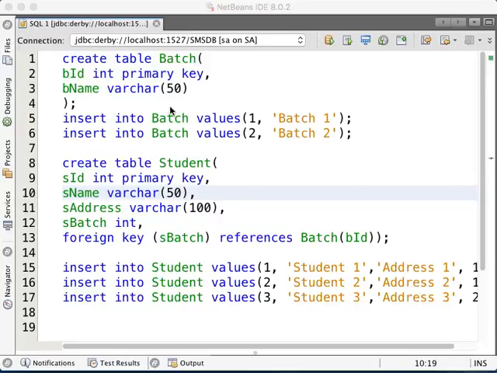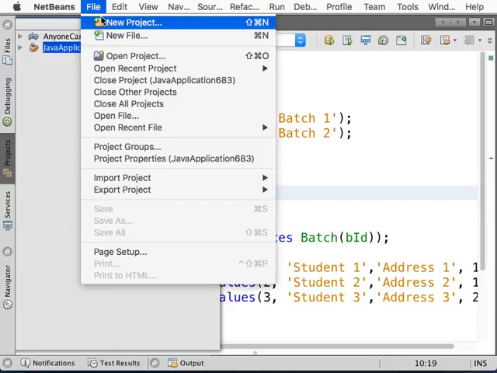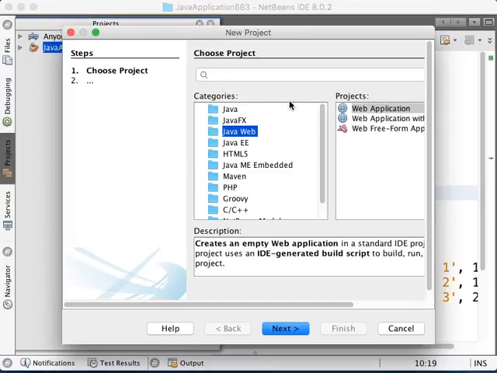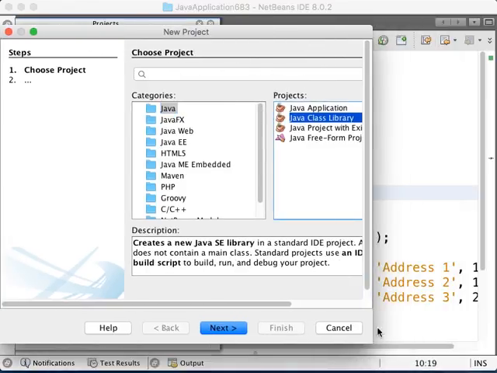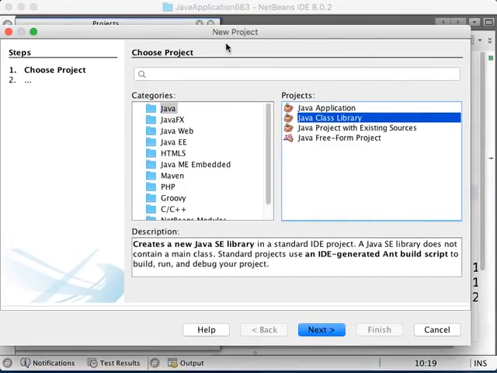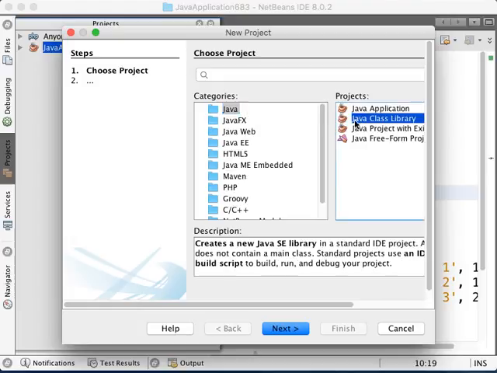So after creating the database like this already, we're going to continue with our first thing, which is to create a core library for our system. The core library for our system, we're going to create by new projects. And this one we're going to choose Java, and we're going to choose Java class library. Again, file, new projects, then Java and Java class libraries.